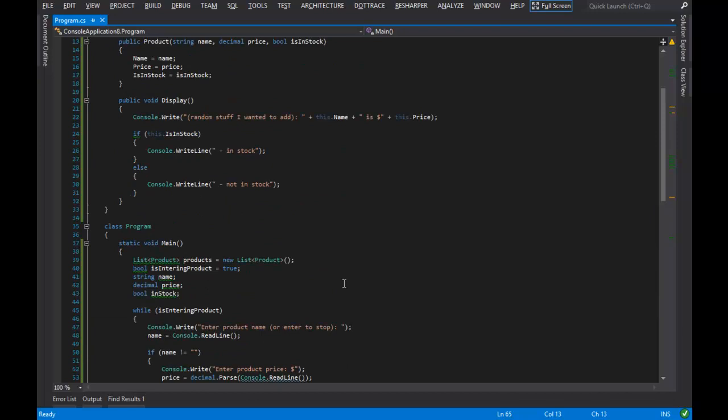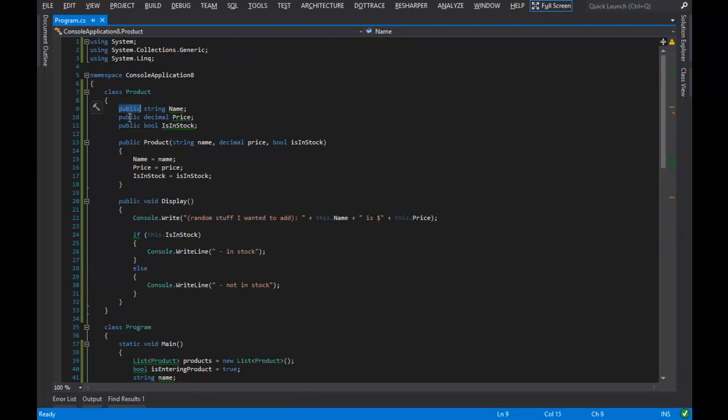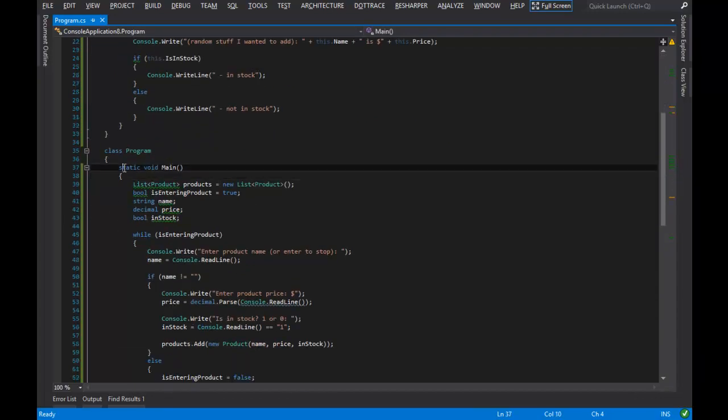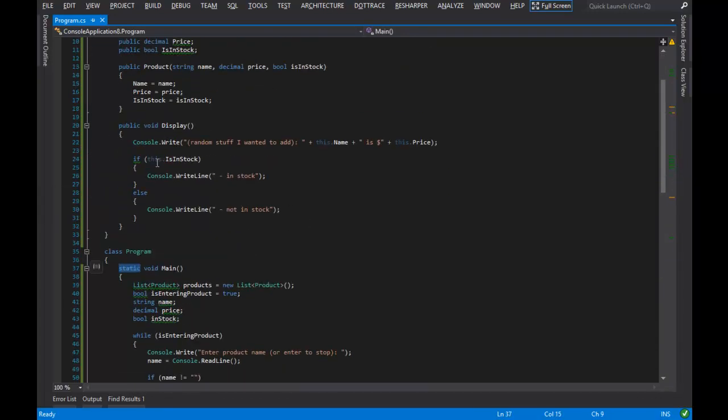Okay, so I'm going to go ahead and go on break and let this kind of seep into everybody's brains. And then when we get back, there are a few more things we need to talk about. We need to first talk about accessibility. What does this public mean? The next thing we need to talk about are properties, or another way to say that is we need to safeguard our data a little bit more than we're doing right now. And then the final thing we're going to be talking about is what exactly is this static and why do we need it on main but we don't need it on display?